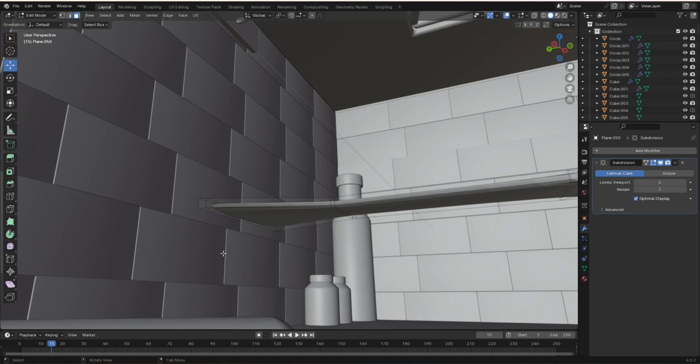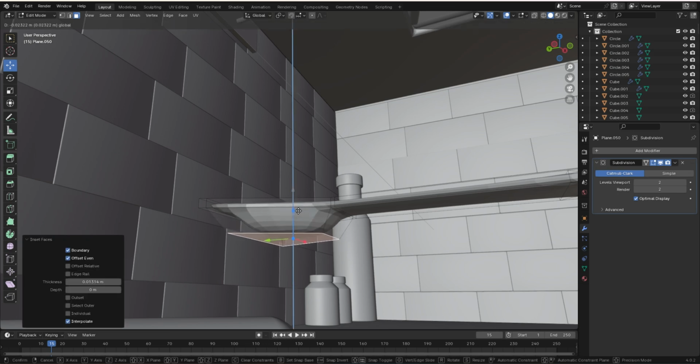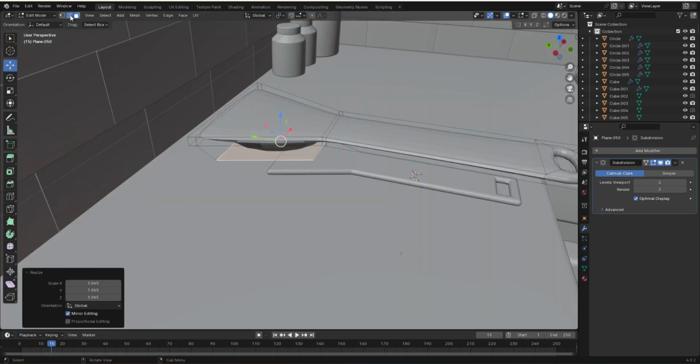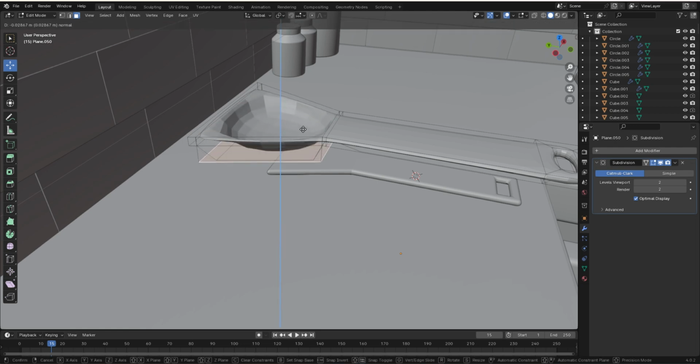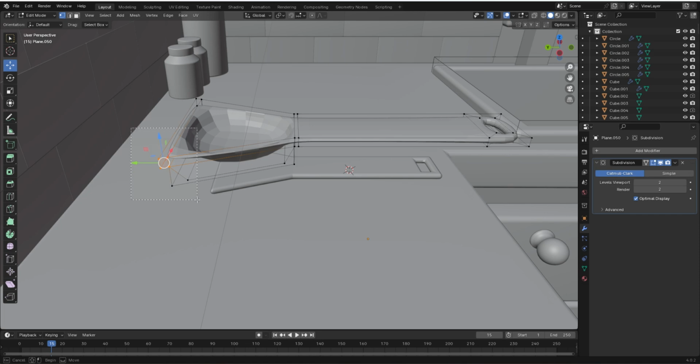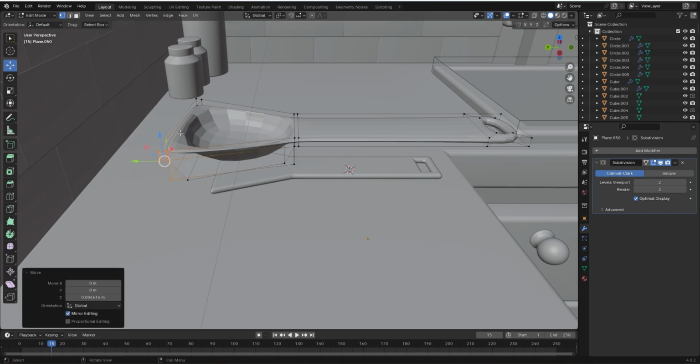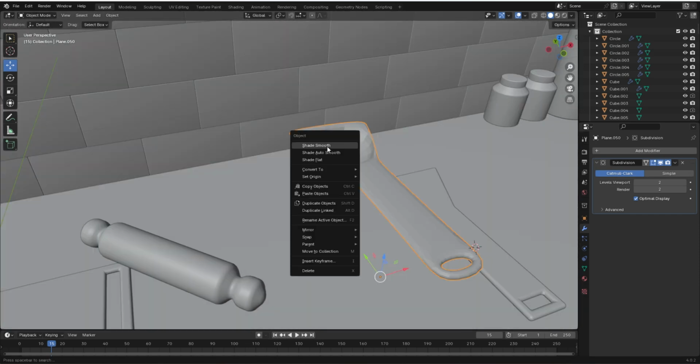Go to face mode. Select this back. I to insert a face and let's bring this down a little bit. Then I'm going to select this face right here and let's extrude. Let's select these vertices and let's move them up a little bit. Okay, let's shade smooth.